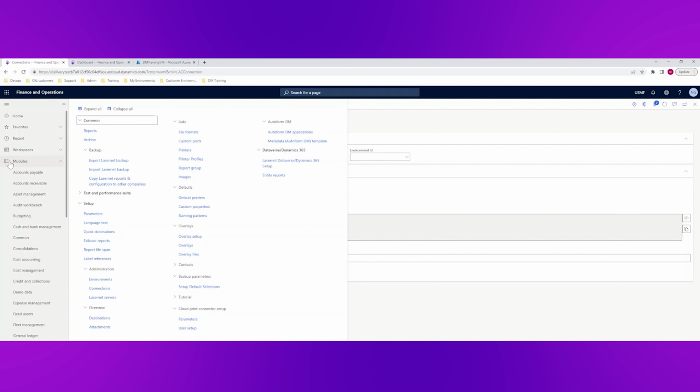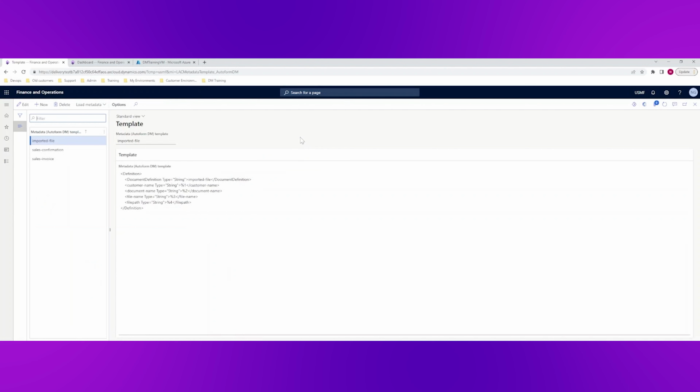So the next thing we need to do is pull through some of that configuration that we did in DM into finance and operations. So we're going to go right the way to the end of our module list. Under the Autoform DM option, we've got metadata. So this system's already got all the metadata imported, but you can see what it is that we're looking for here. So our sales confirmation document definition that we were looking at here, these are the two keys that we use to define it. And we pull all of this information in by going to load metadata, selecting our connection, and then select all document definitions, and that will pull through all of the configuration that we've done in DM.